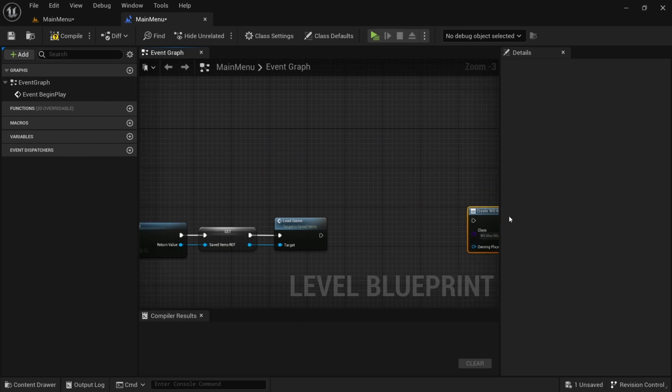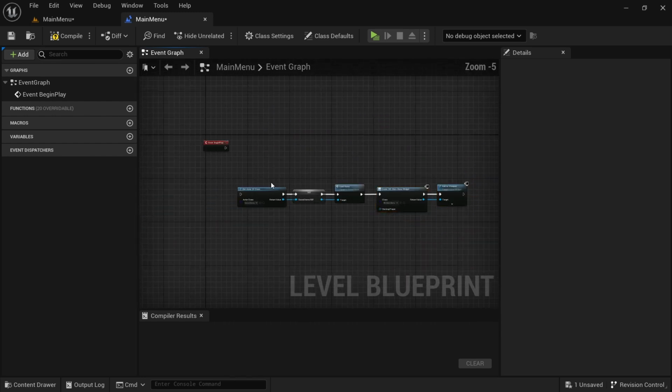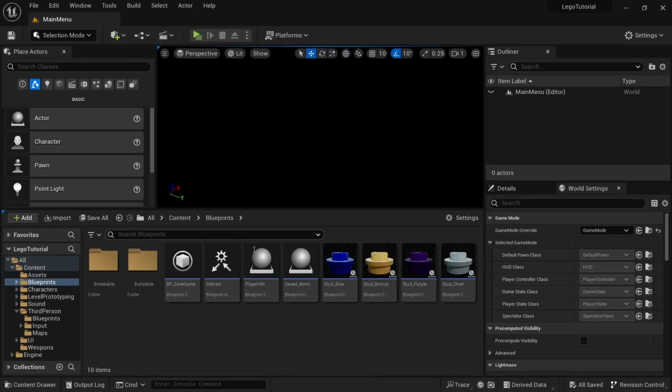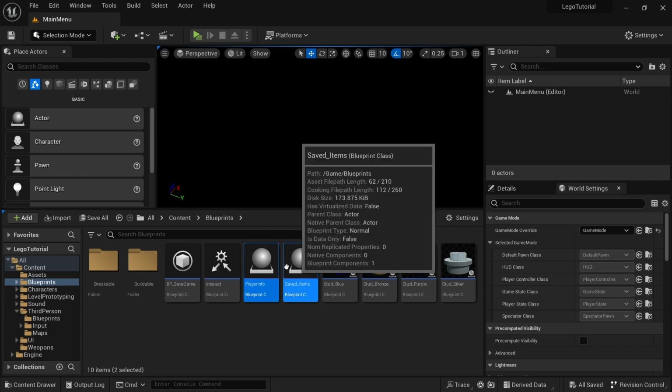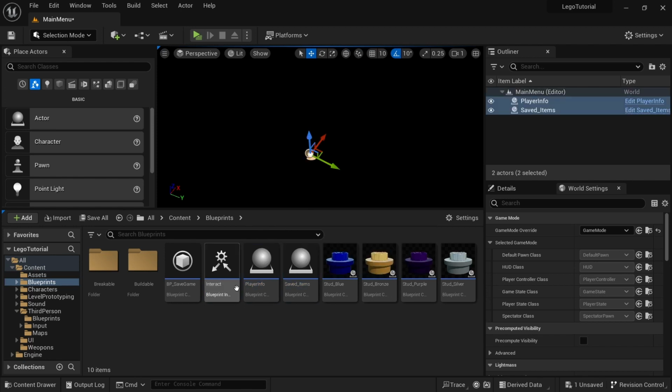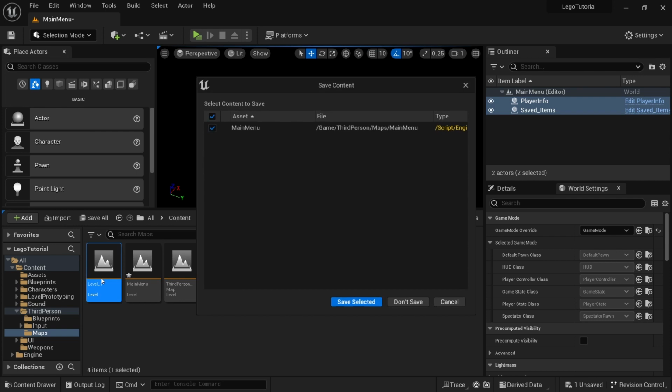I'm just going to plug this in as we want to load the game before we do anything else. And while we're in main menu, we want to take the player info and saved items and drag them into the scene because we'll need that for later. And then we'll go back to level 1.